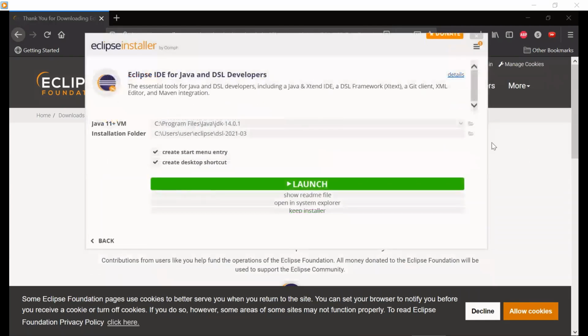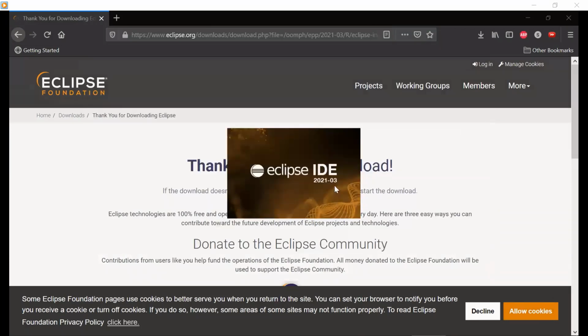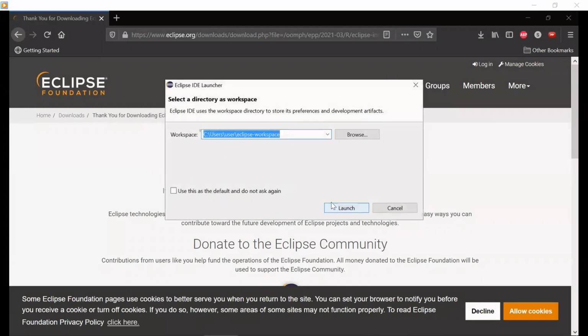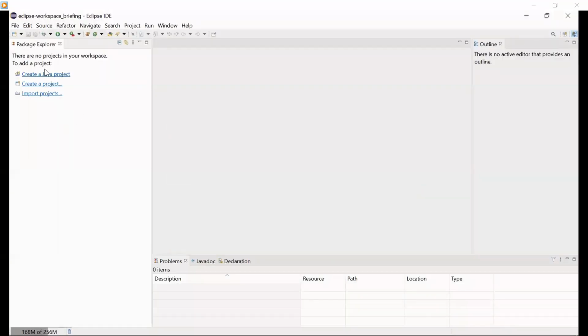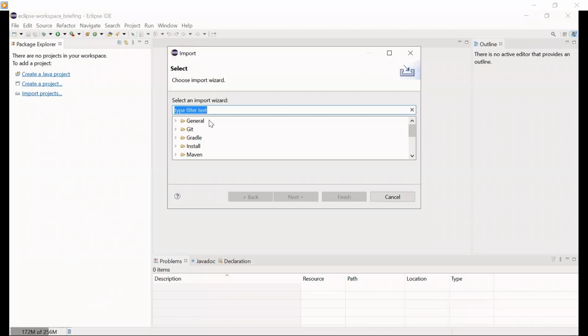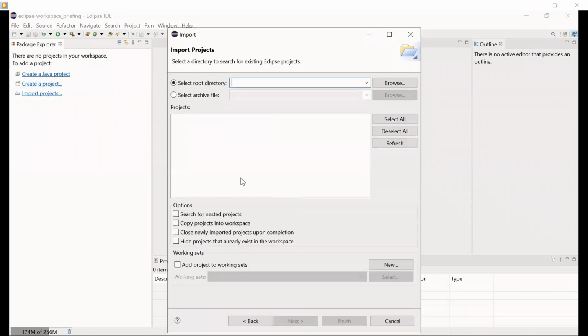Okay, now the installation was successful, and I think we can just say launch. Then it should open this very fresh Eclipse with probably some default workspace. So let's just take the default. Let's close this welcome screen and then import some projects. So we'll just say existing projects into workspace.